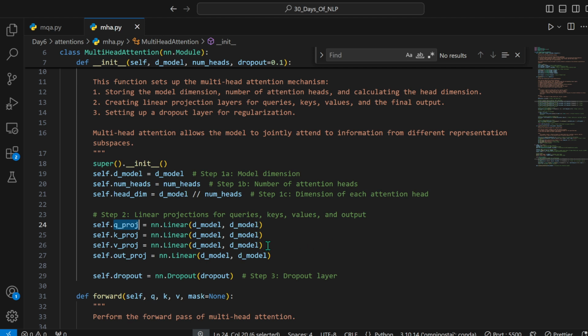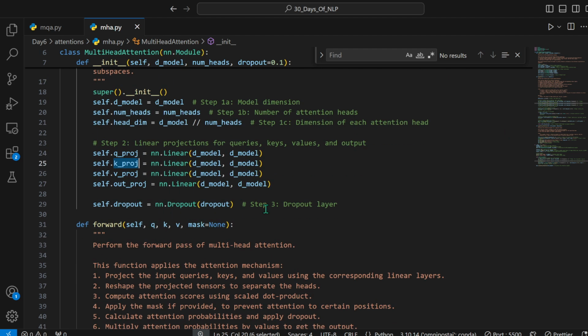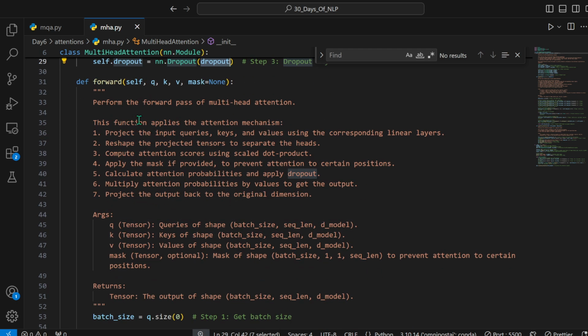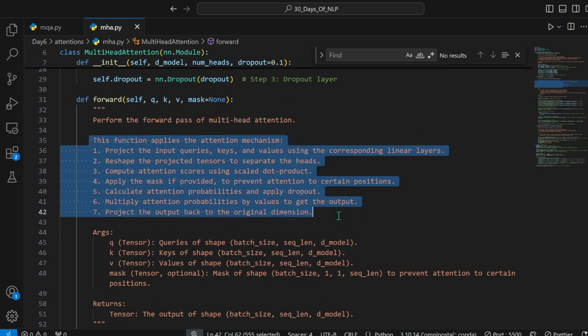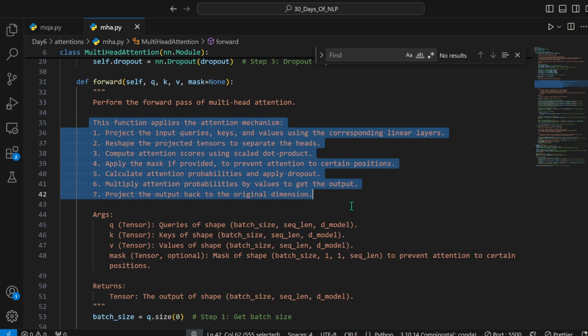Okay, so here we have the weight matrices with which we multiply the inputs so that they become the query, key, and values, and then the output projection, and then we have a dropout as well. So what we do in multi-head attention, first I'll go through these steps, and then I'll explain stepwise what happens in the code.